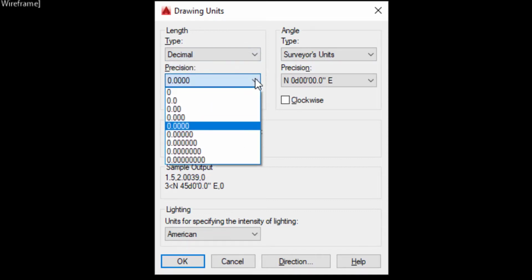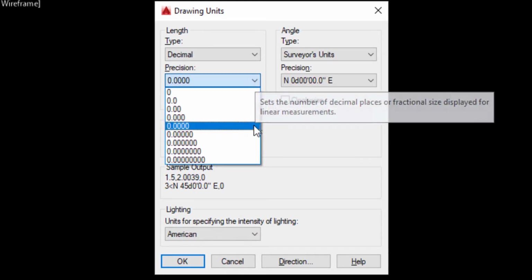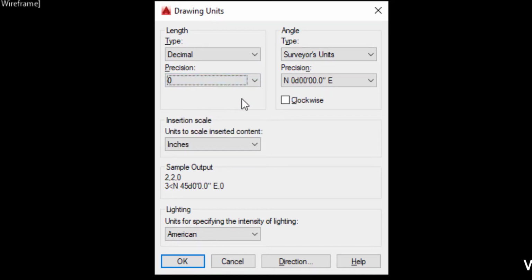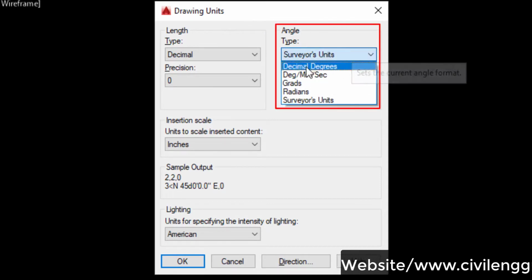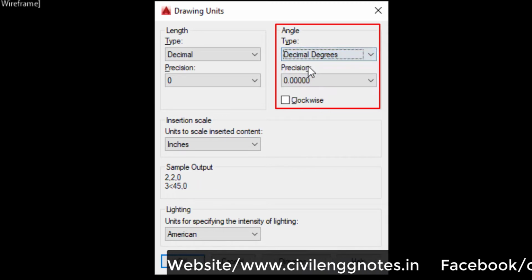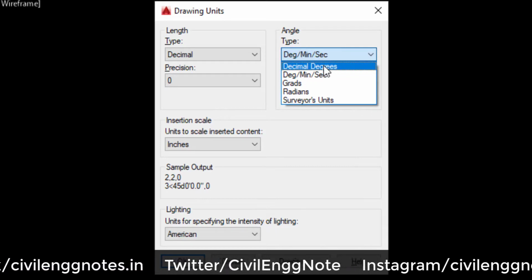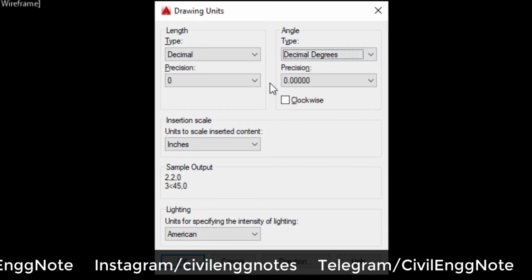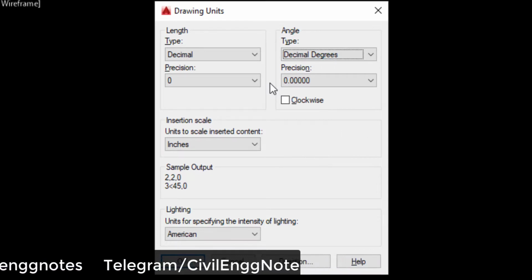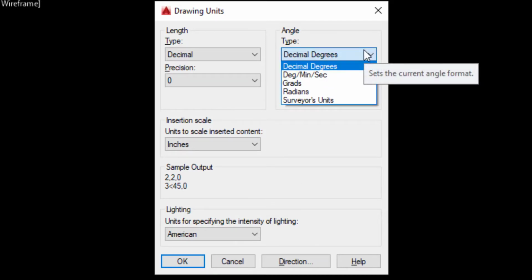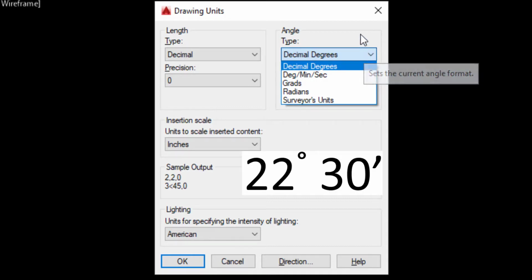After that, we have to select the precision. That means the number of digits to show after the point for fractional measurement. In our video, I am selecting 0. You can change it as per your requirement. Then adjust the angle type beside the length type option. Set it either to decimal degree or degree minute second. Let me explain the difference between these two. Suppose we have to draw an angle of 22.5 degrees. If you choose decimal degree, you have to enter 22.5, and in the second option, that is degree minute second, you have to put 22 degree 30 minute.